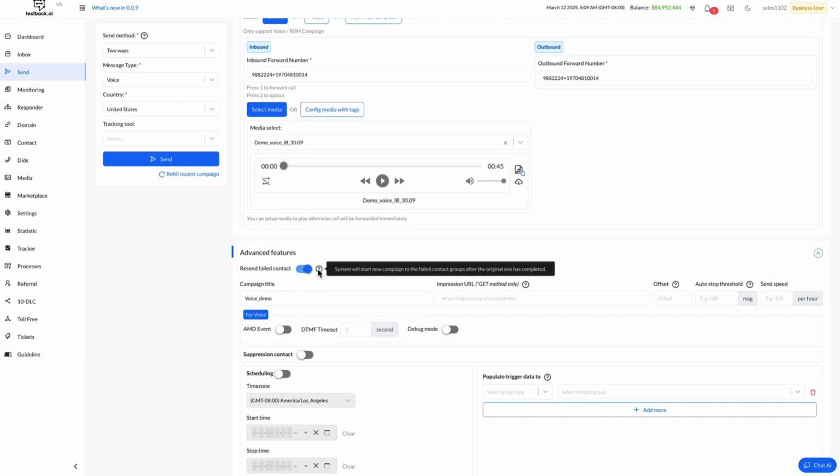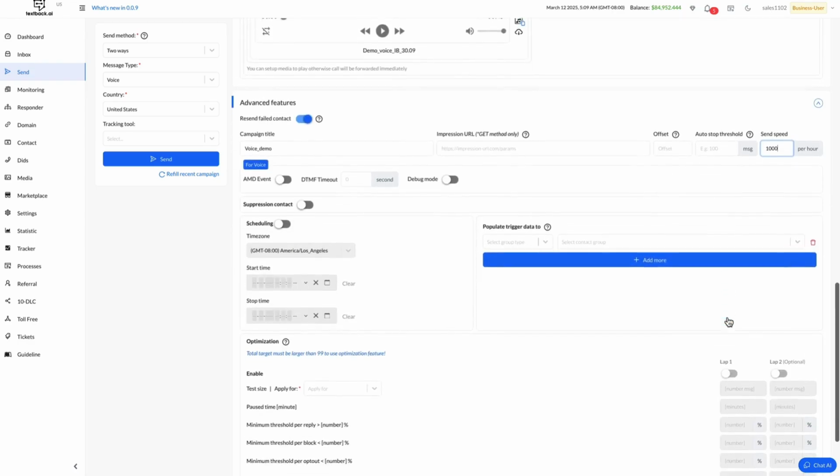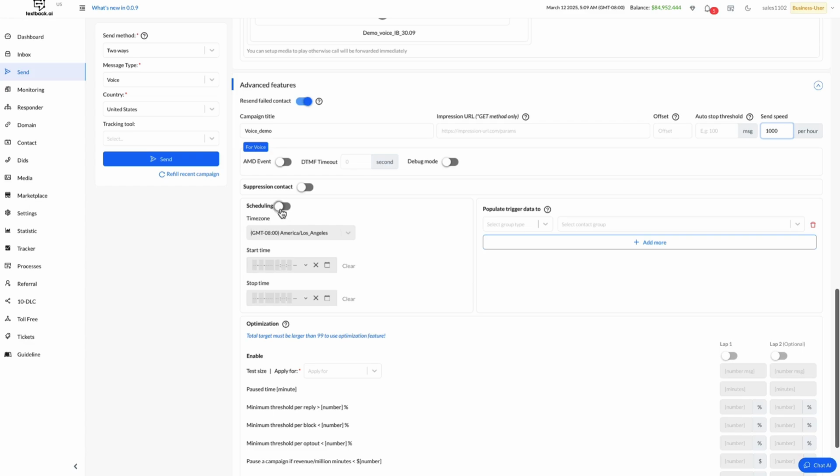You can also toggle on Resend to failed contacts. This means that once our system has tried to call everyone in your contact group, our system will try call those contacts again that did not answer the first time. From the scheduling, you can choose the desired time you wish to send the campaign. Our system is the PST zone by default.